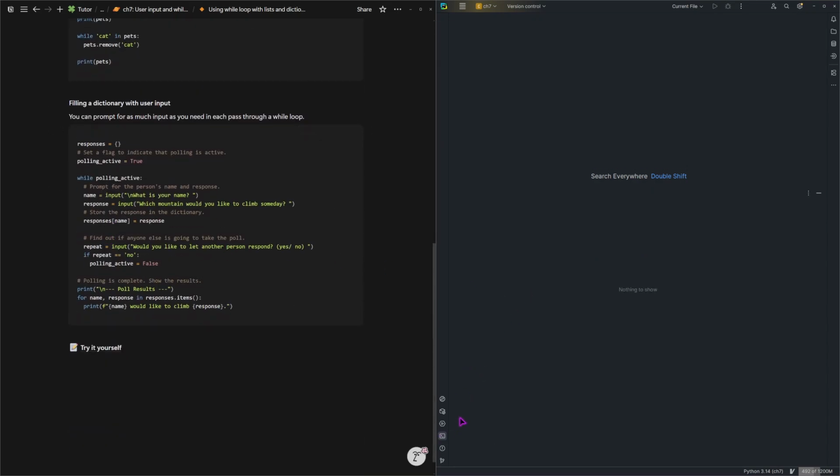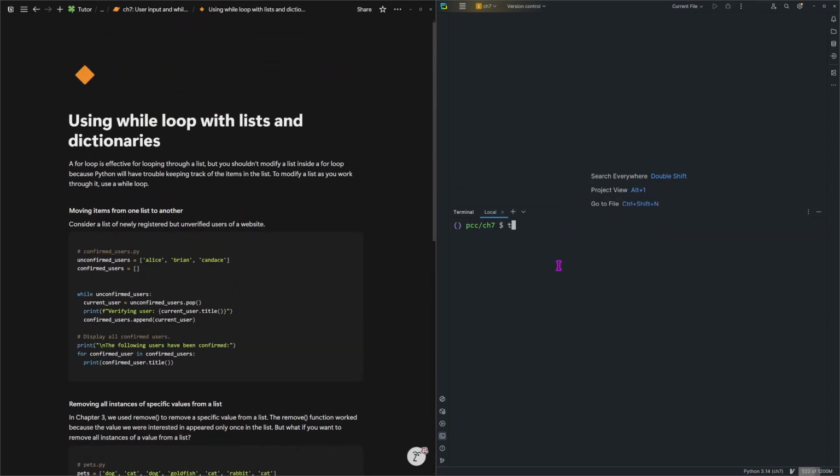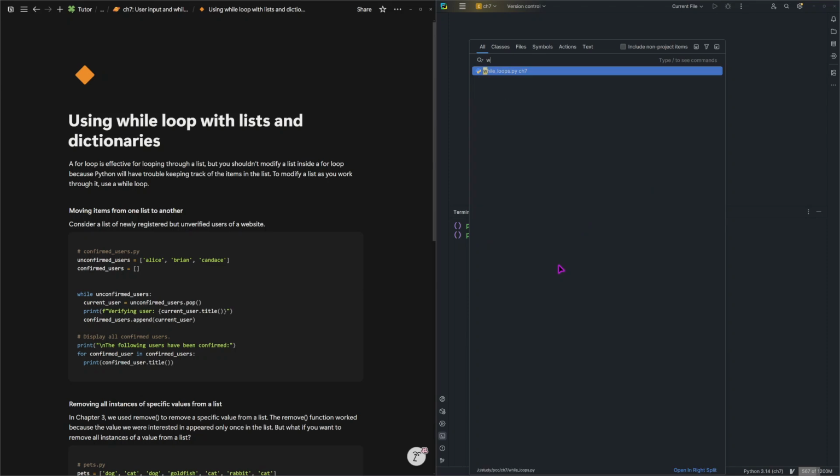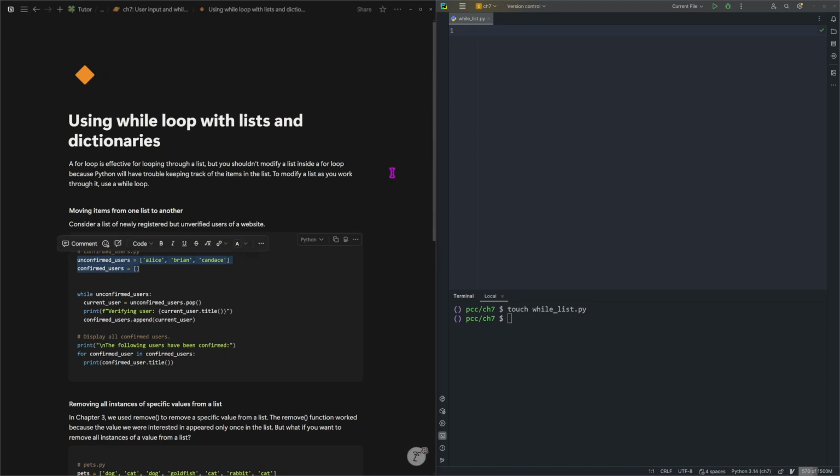So let me open my terminal and create a file. Touch while_list.py. Let me open the file while_list.py. And let's look at our first example. I'm going to copy these two lists.